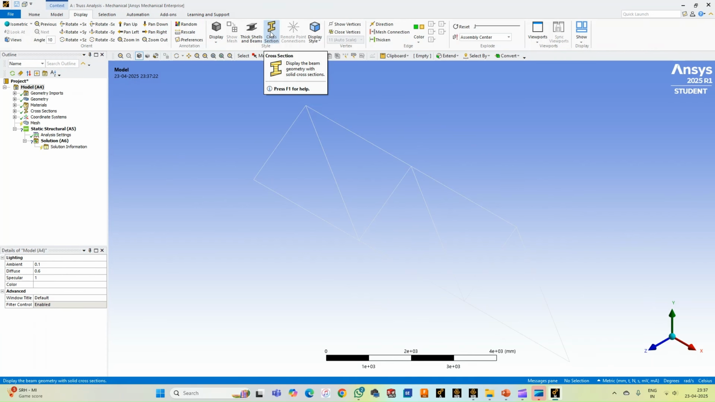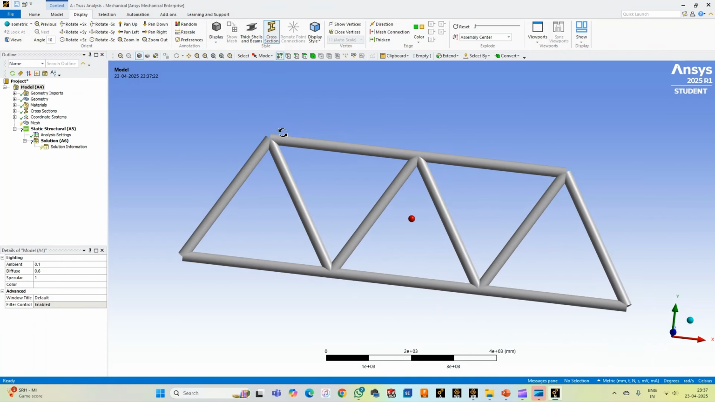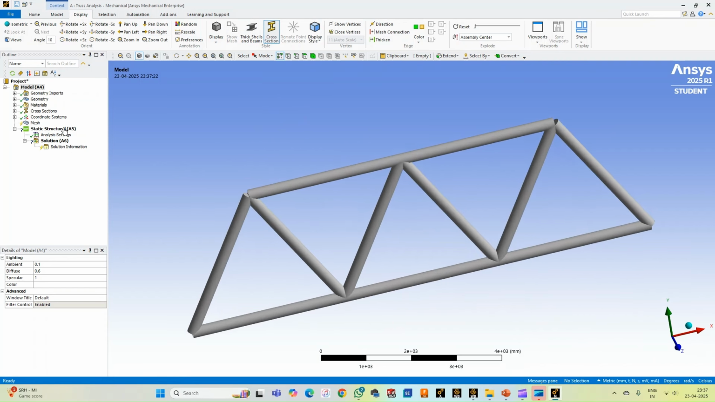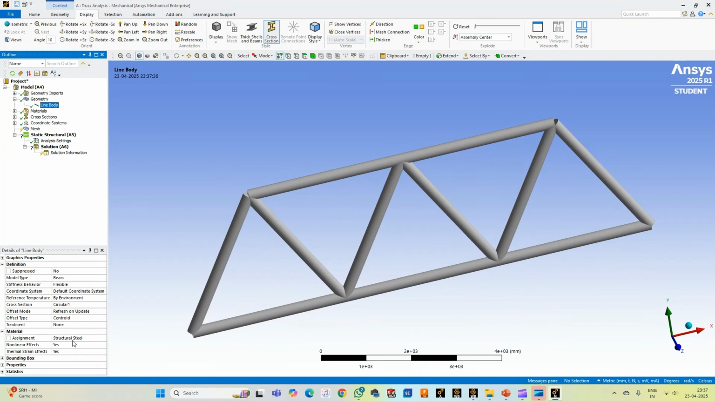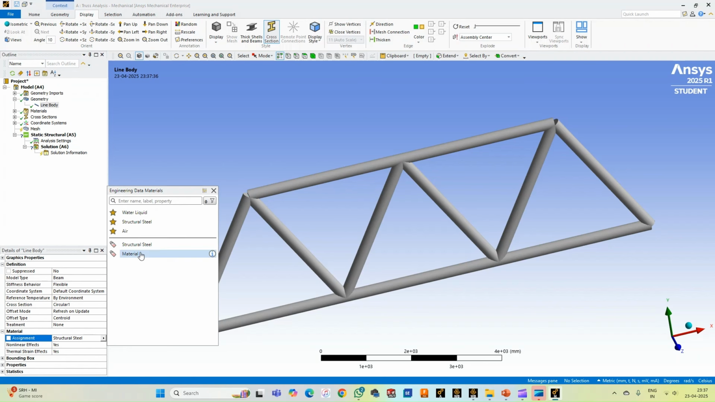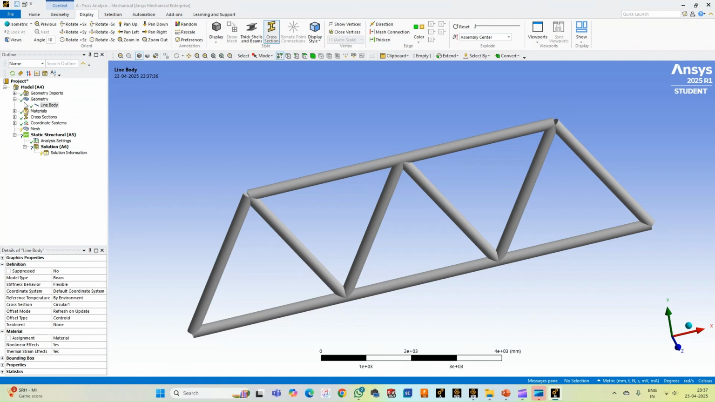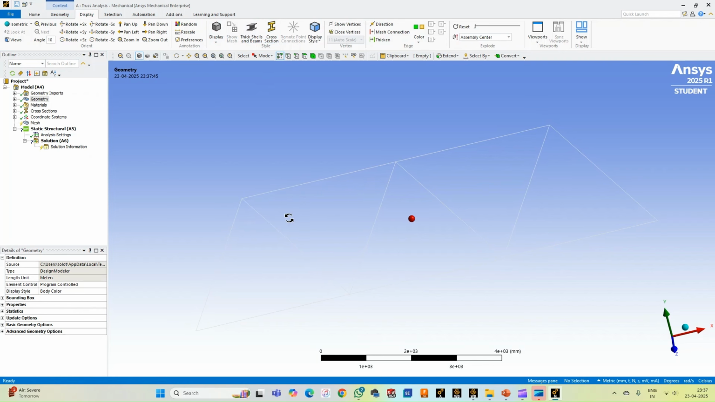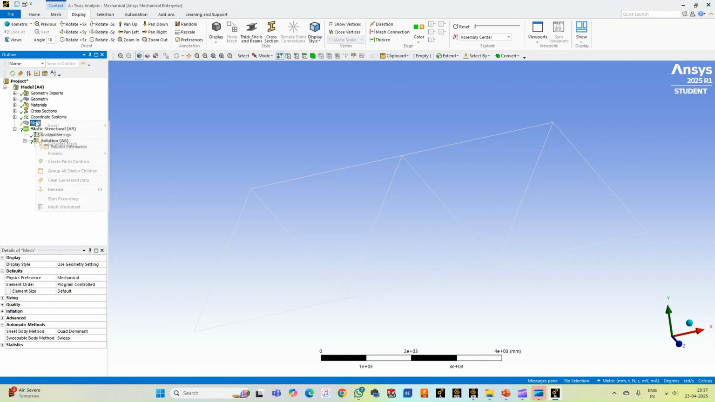You can just go for cross section so that you get to see the entire solid object as given in the problem statement. So now click geometry in this project tree, select the line body, and by default the assignment is structural steel. Change it to the material that you have defined. So now it has been applied. So I can just keep it as the line structure so that the application of the boundary conditions is pretty easy with this structure. So let me go for mesh and select generate mesh.